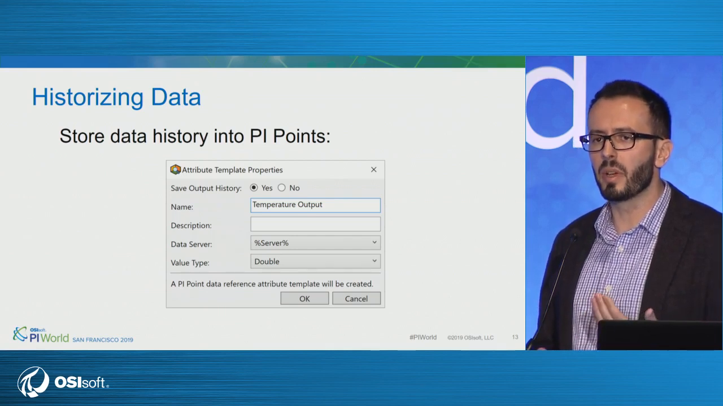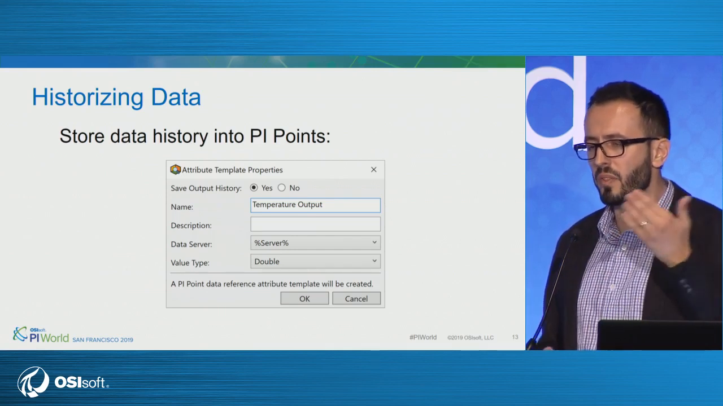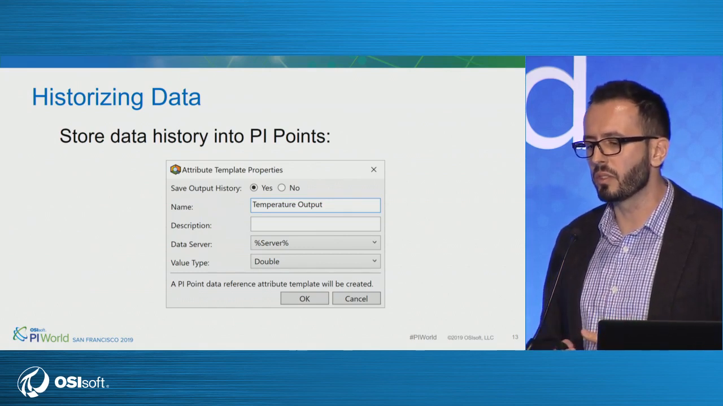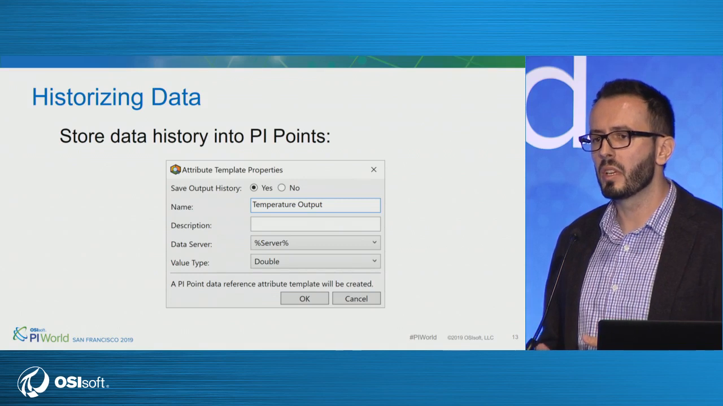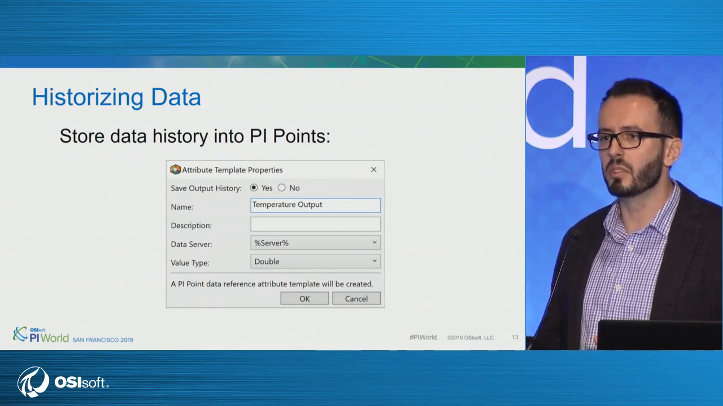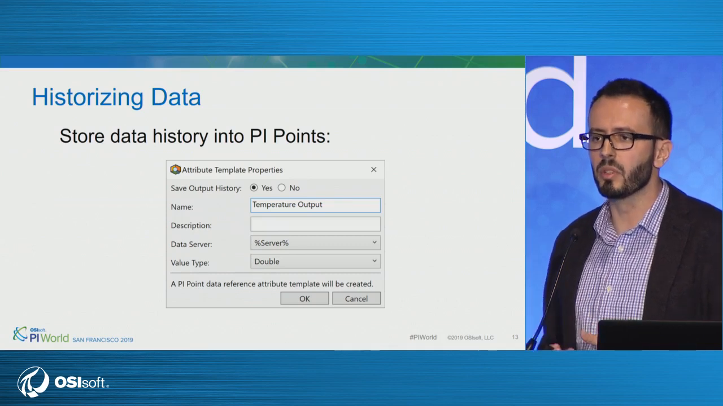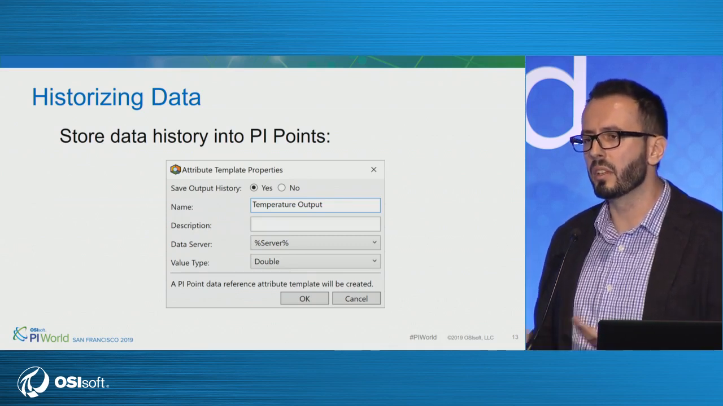For example, if you're passing a variable or a value from one calculation into the next calculation, then it's easy to just say, I don't want to save history, and just use the variable as an intermediate value. So this way, if you're breaking down the calculation into multiple, then you can pass the values around and not historize the data.